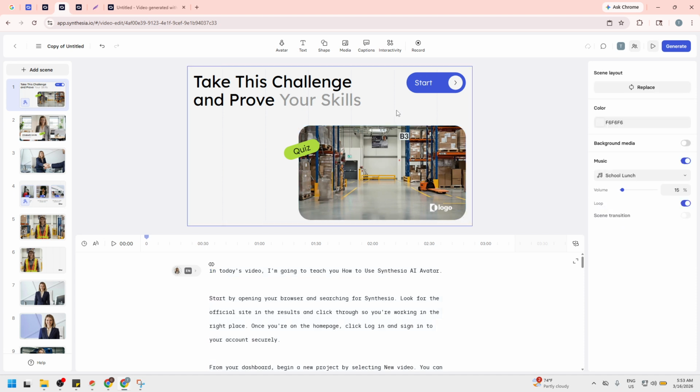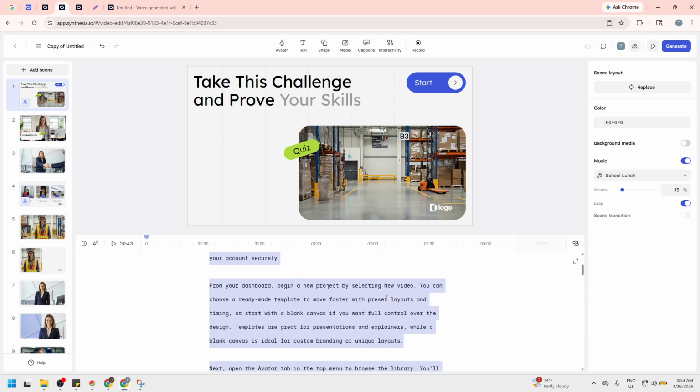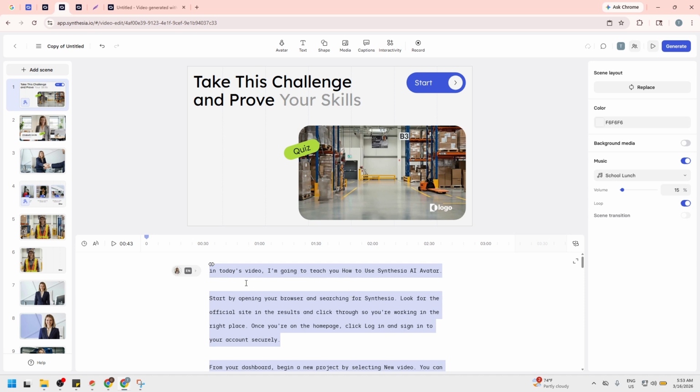A quick tip here. Keep text concise and high contrast for readability, and let images support rather than crowd your message. At the bottom of each scene, you'll find the script area. Replace the placeholder text with your own narration. Write in a natural, conversational tone and break ideas into short, clear sentences. This helps the pacing feel smooth and keeps viewers engaged. If you're adapting an existing document, paste it in and adjust line breaks so each scene covers a single idea.